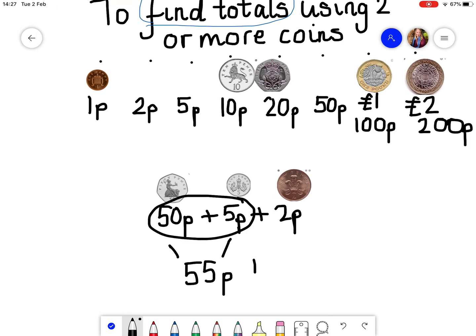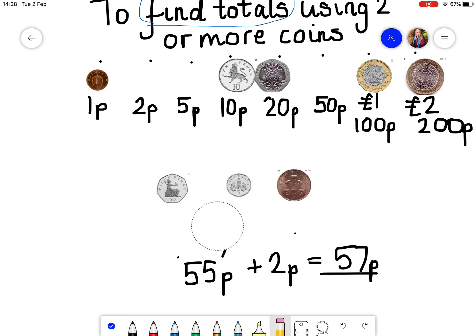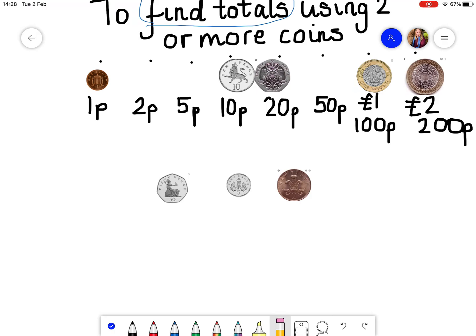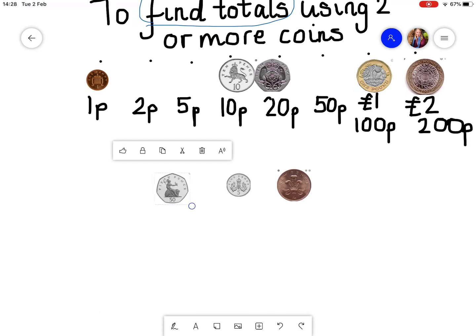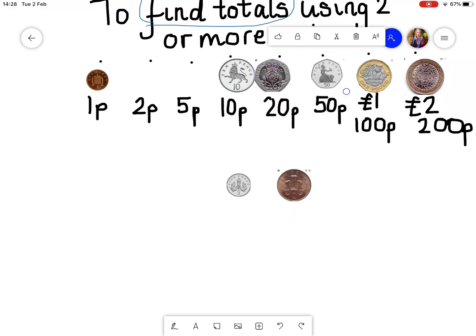Then we've not added the 2 yet, so we now need to add the 2. 55 add 2. So let's, again, in our mind, get our 100 square in our mind. 55, 56, 57p. Remember that p sign at the end. So we've added 3 different coins together by adding the first 2 and then adding the 3rd one. Well done. Let's do one more example of adding 3 coins before we make it even trickier and try and jump to 4 coins.